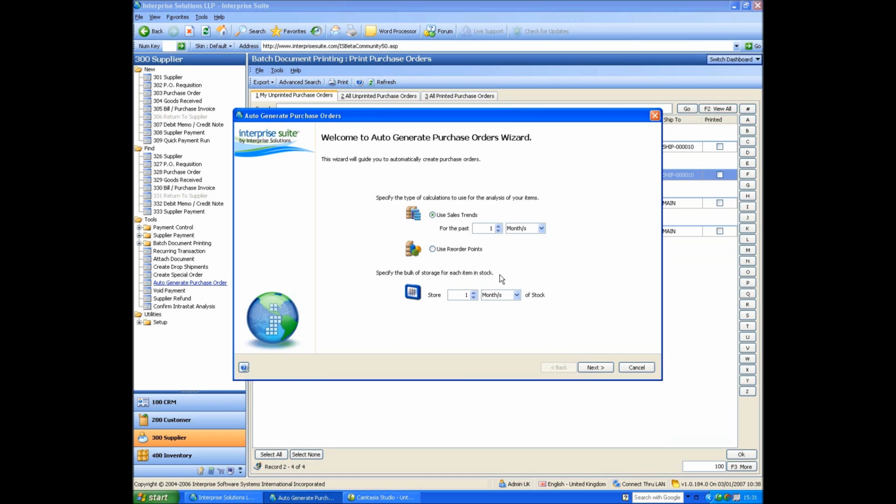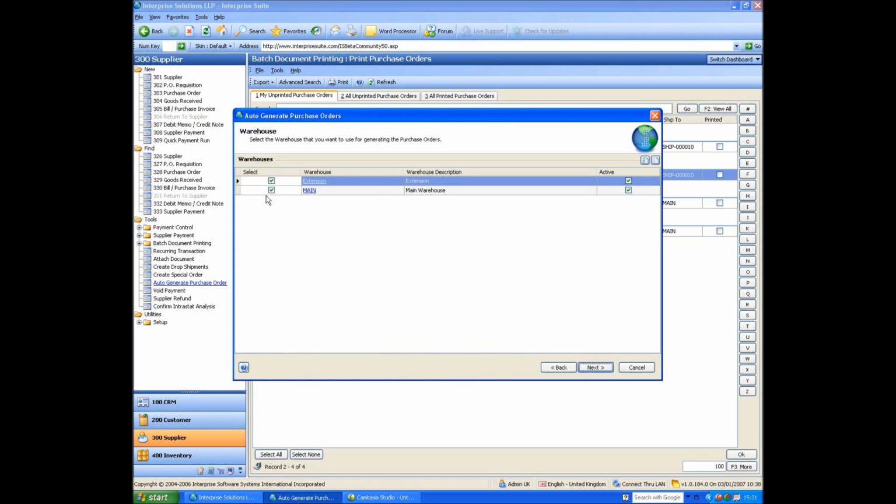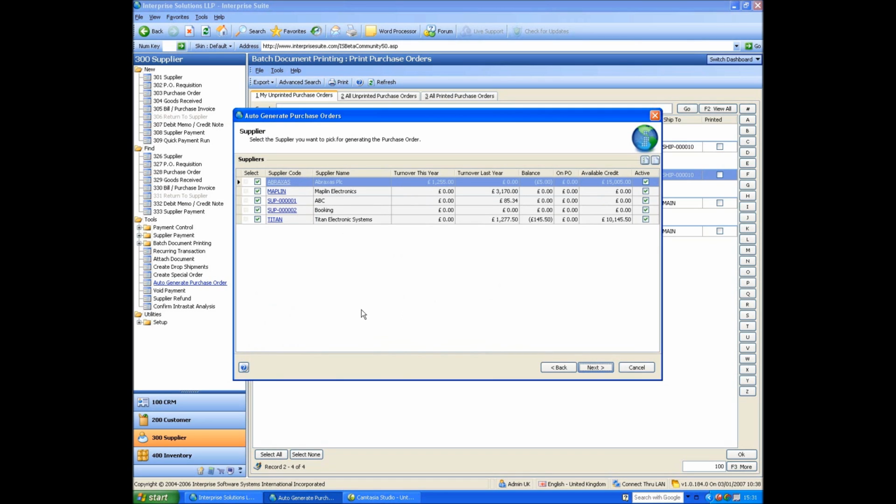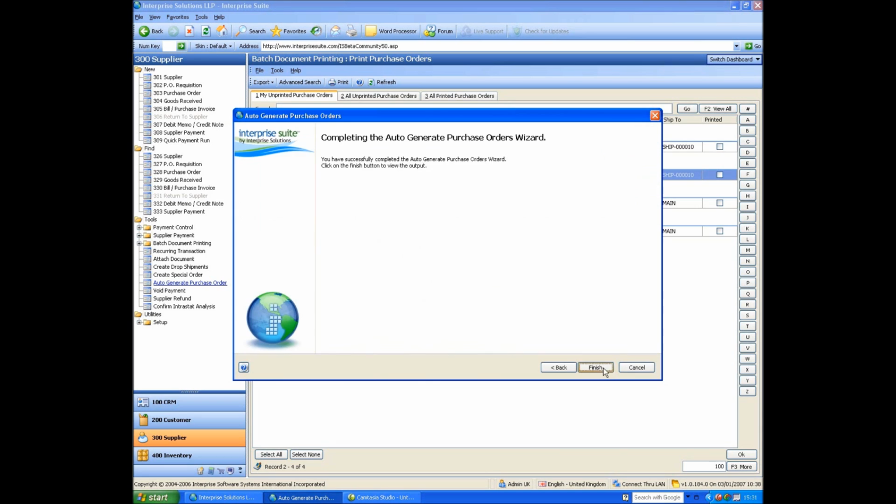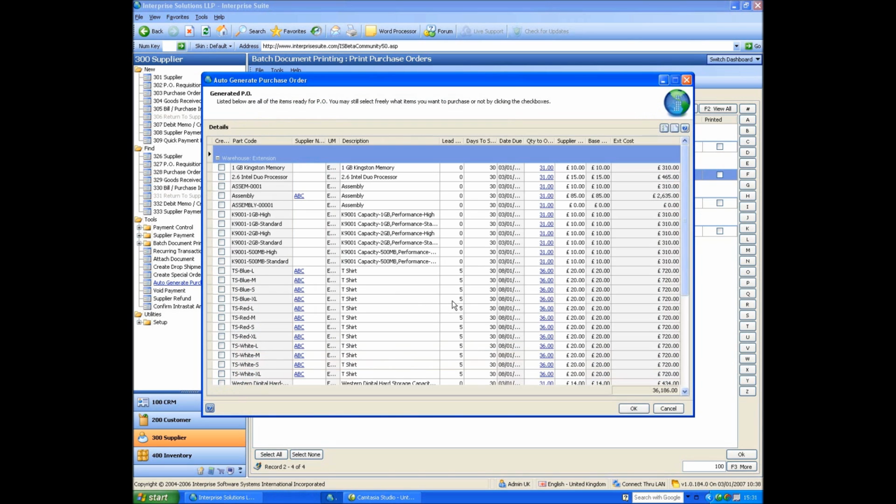Then it's asking how much stock do you want to stock? I'm saying here that I want to stock a month's stock at least, but it may be that you want to stock one day's stock or one week's stock. It's up to you. Then it asks which warehouses you want to order for. Then it asks which suppliers you want to use, just in case you're on hold with some, or you don't want to use some, and you're over the credit limit or whatever. And then it produces a list.